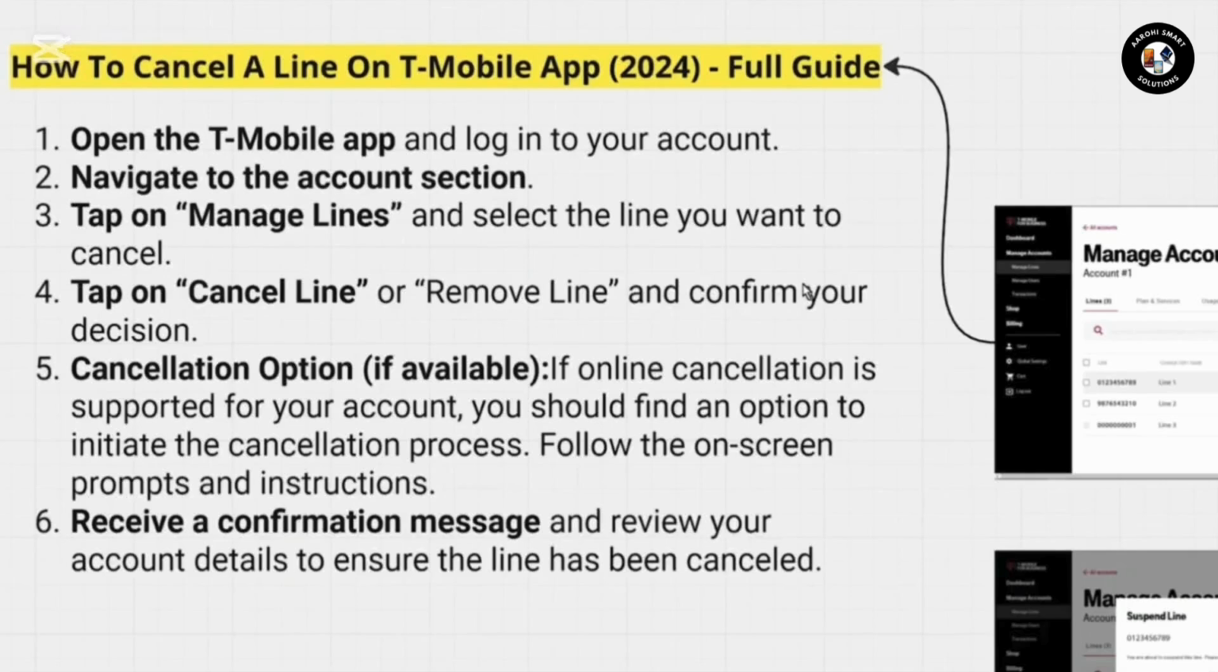And that is it. That is how you do it. That is how you remove a line on your T-Mobile application just by following the steps that I'm showing on the screen right now.